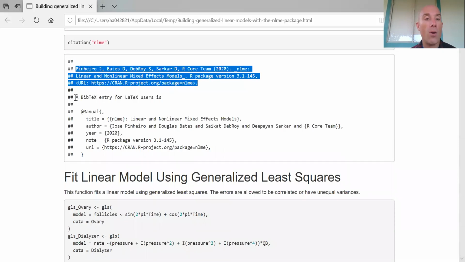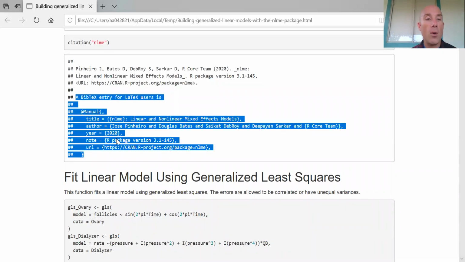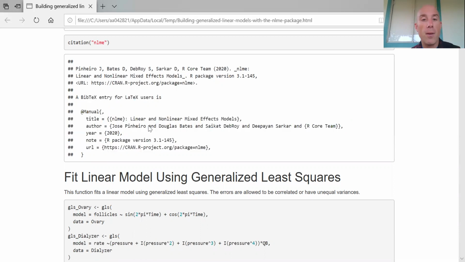And if you are a LaTeX user, here's the BibTeX citation information for you if you're interested. And here is where you can actually get the actual information for the package.